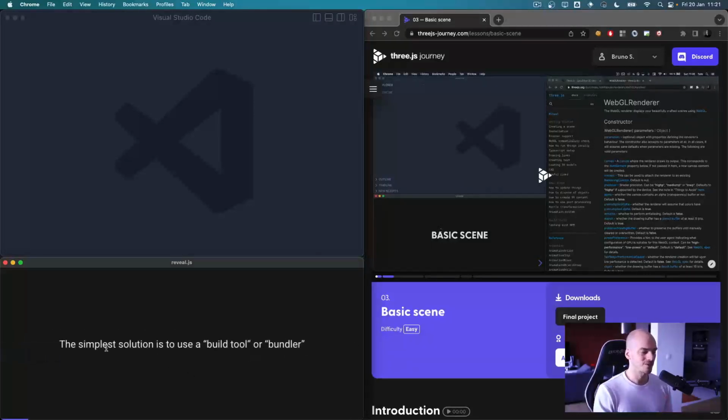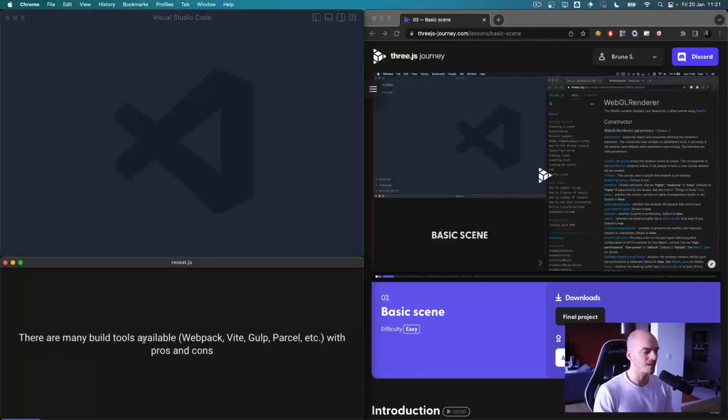The simplest solution is to use a build tool or a bundler. Today we talk about build tools, but a few years ago it was more about bundlers. There are other solutions to run a server, but this one will be perfect for the course. So we need to know what build tool to use. Let's see the state of today's build tools. There are many build tools, and maybe you have heard of Webpack, Vite, Gulp, Parcel, etc. If you haven't heard of those, don't worry, I will just set you on the right path.